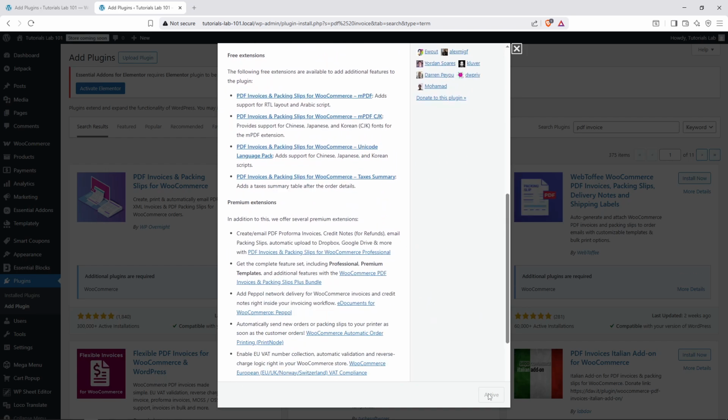The installation might take a little while to complete, so be patient as WordPress downloads and sets up the plugin on your site. Once the installation is finished, you'll see the button change. Click on Activate to enable the plugin on your WordPress site. After the page refreshes, you'll be ready to configure the plugin settings.